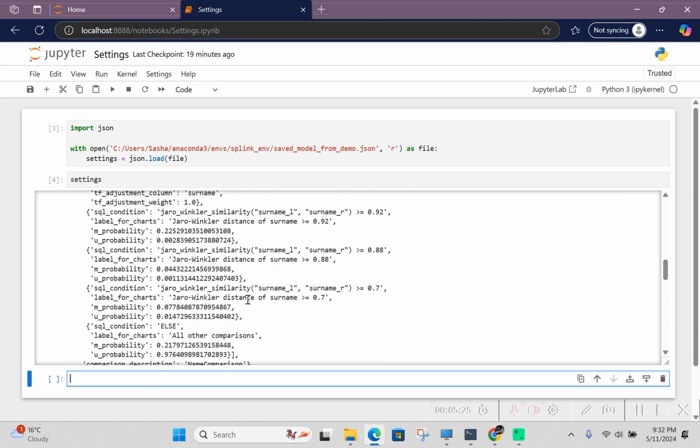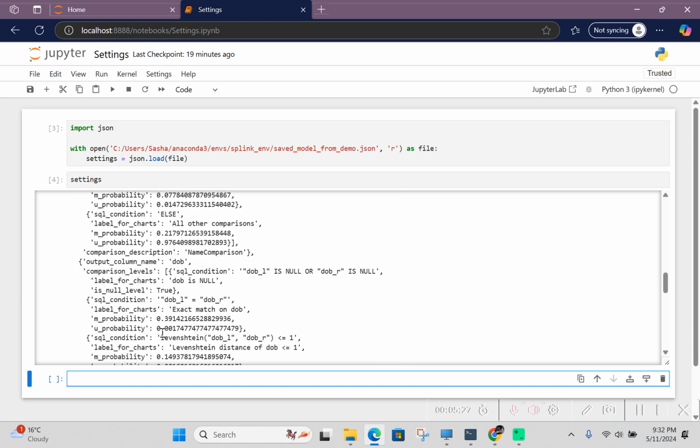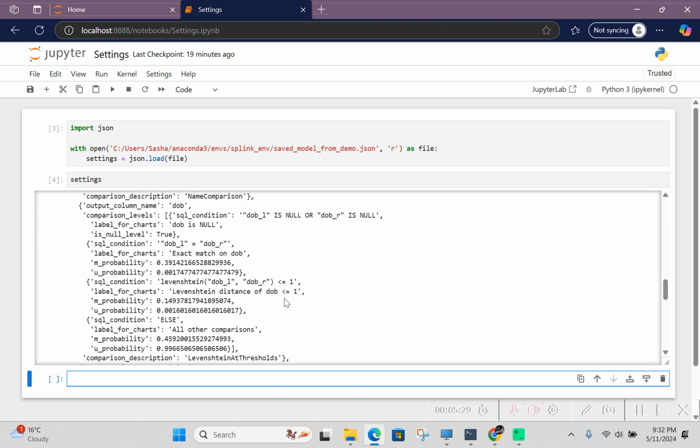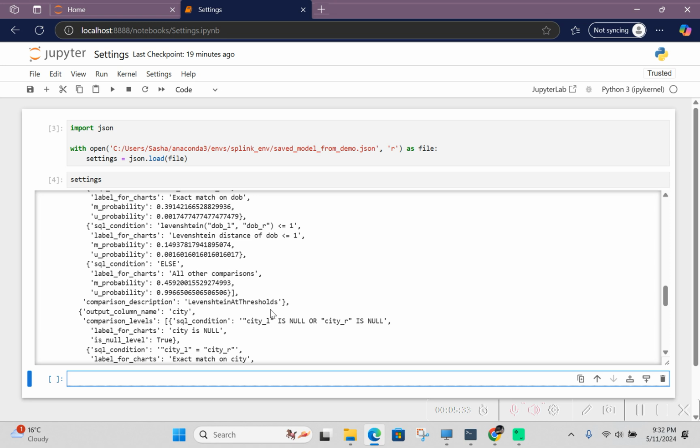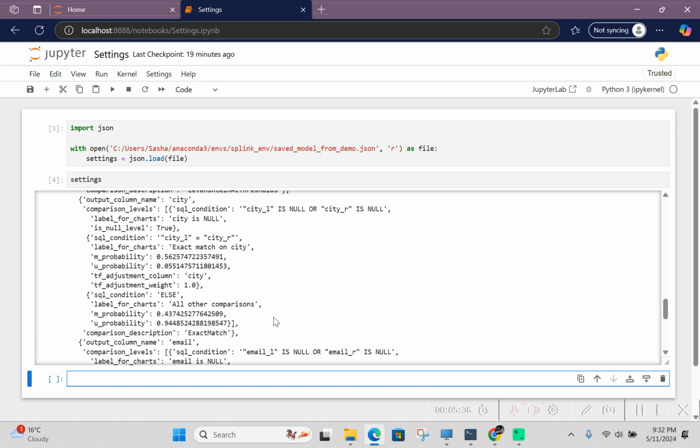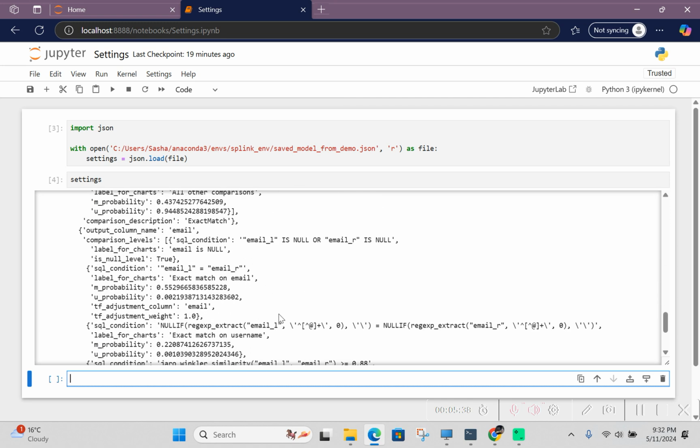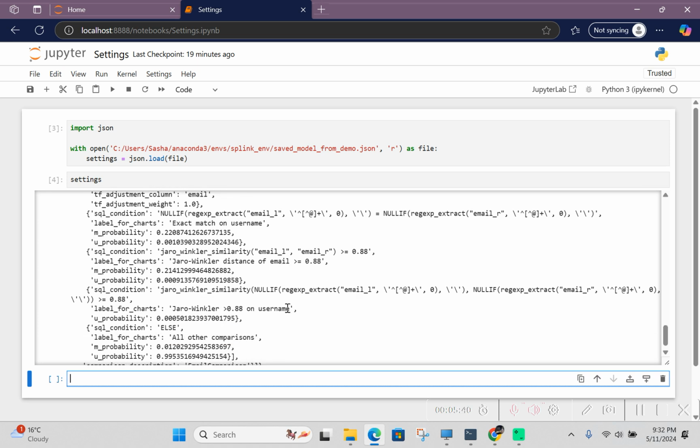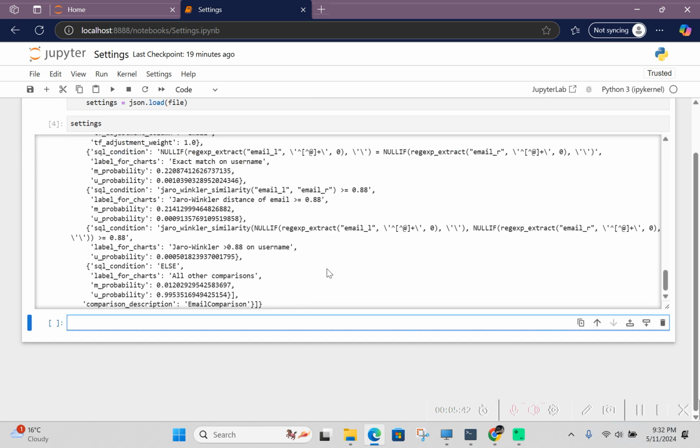So this is exactly what the model is, the specifications of the model. It's all contained in this file, and this is everything that you need to go ahead and produce the predictions from the model. So that was just a quick demonstration of what the model looks like and what's contained in the settings file.